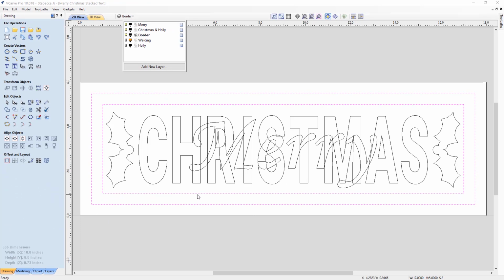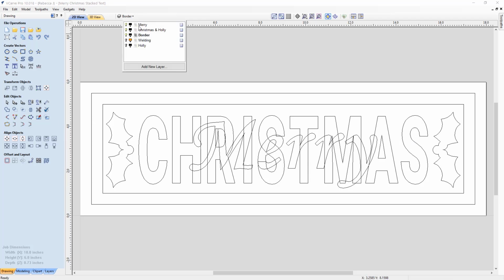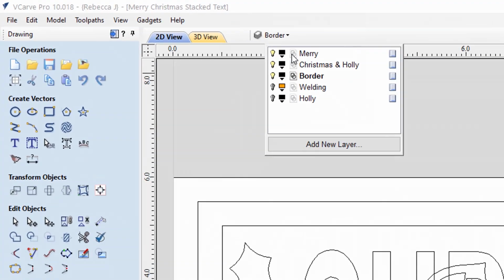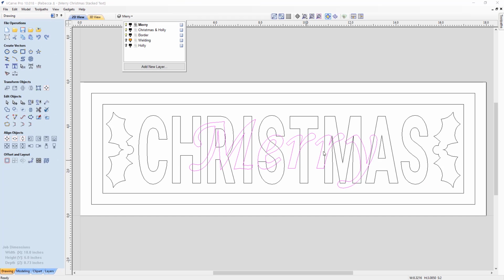We've got another vector on the inside that represents the border of our sign, and we're going to machine everything in between this vector here and the text that you can see on the screen along with the holly shapes. Then we've got the word Merry on its own layer. If I double click on the page symbol, it will highlight all the vectors on that layer. So here's the Merry, a nice cursive font.